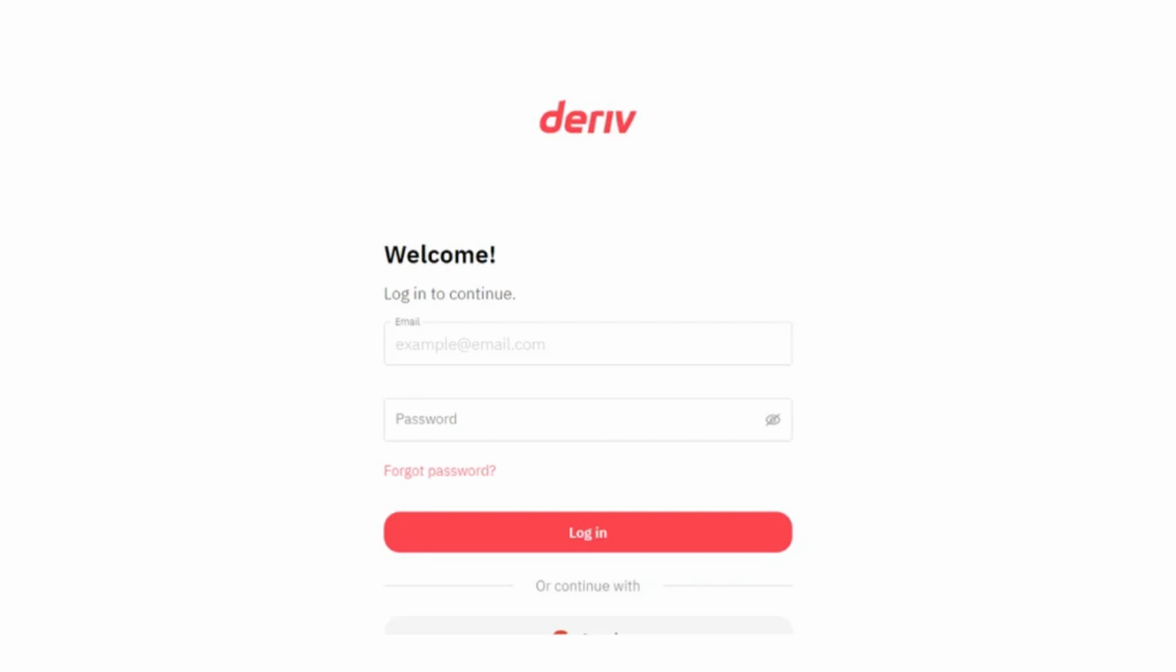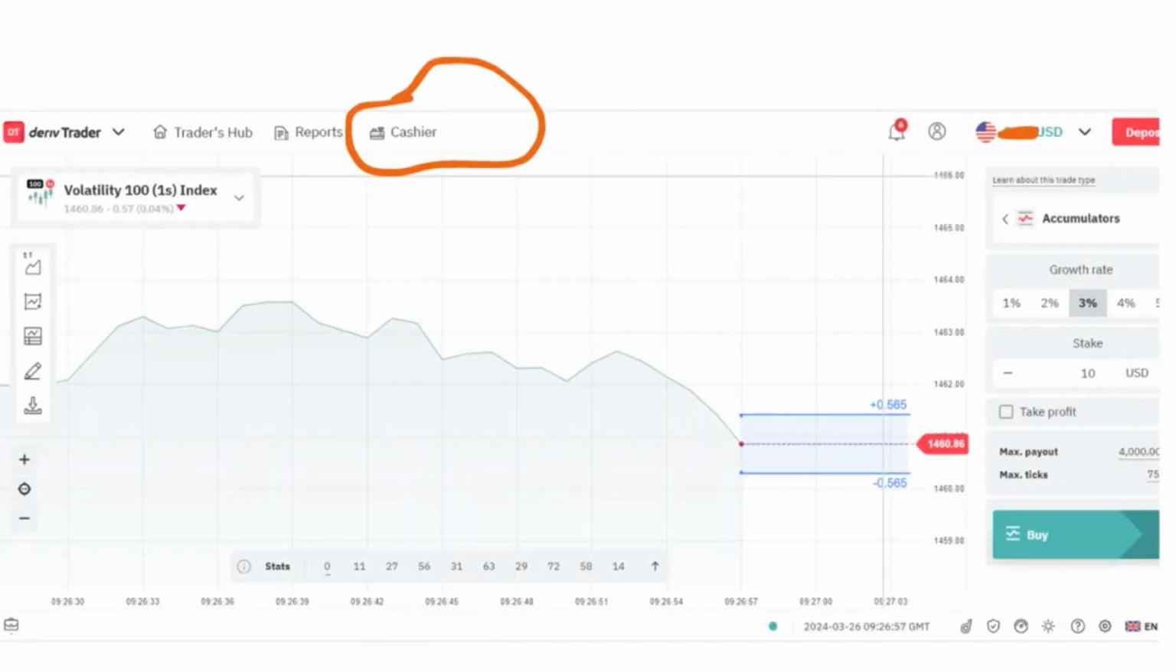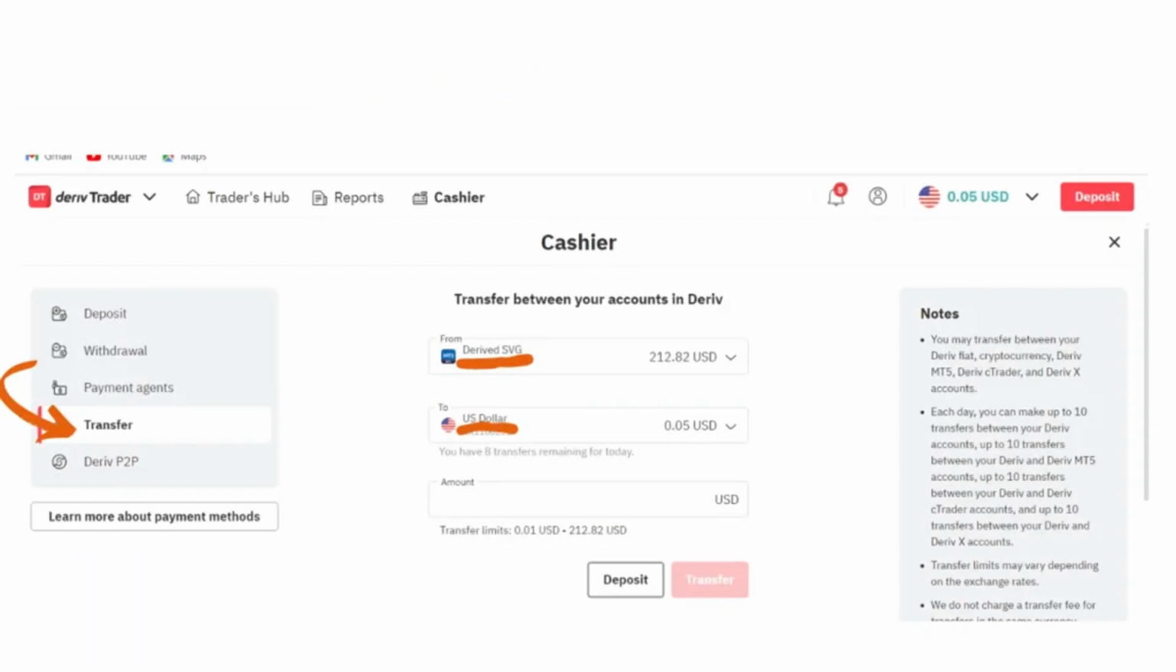Navigate to menu and click on Cashier to access financial transactions. In the Cashier section, you will see multiple options. Click on Transfer to move funds between your Deriv accounts. Under the From section, select your Deriv wallet, and under the To section, select your Deriv MT5 account. Enter the amount you want to transfer, then click Transfer to complete it.